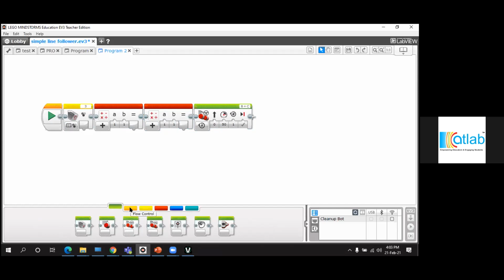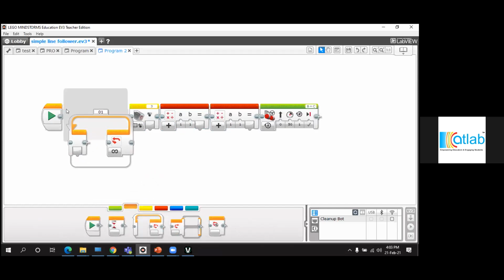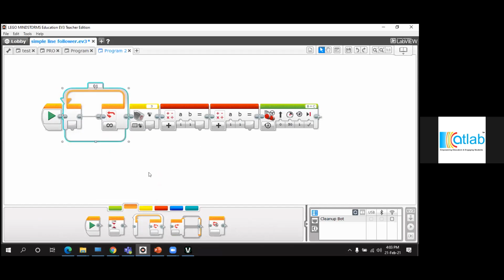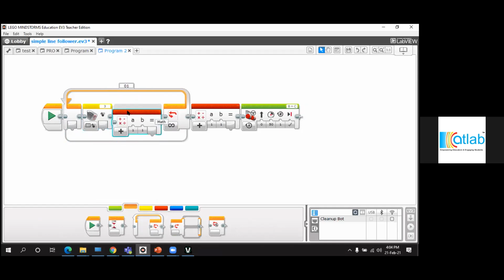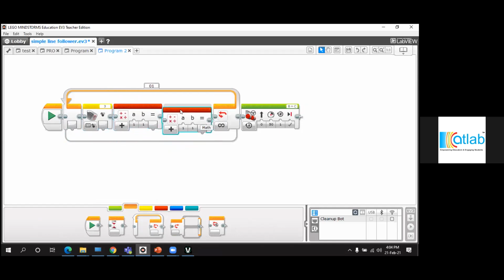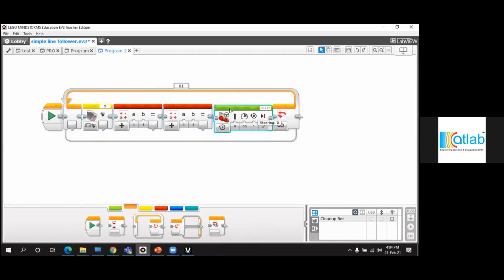Now, finally, once you're done, take the loop, add it towards the first, and then add the blocks inside the loop one by one. Or else you can select everything and then drag it inside. So now we have added all the blocks inside the loop. Now we are going to set the values. Okay. So we just added the blocks, but we did not set the values here.